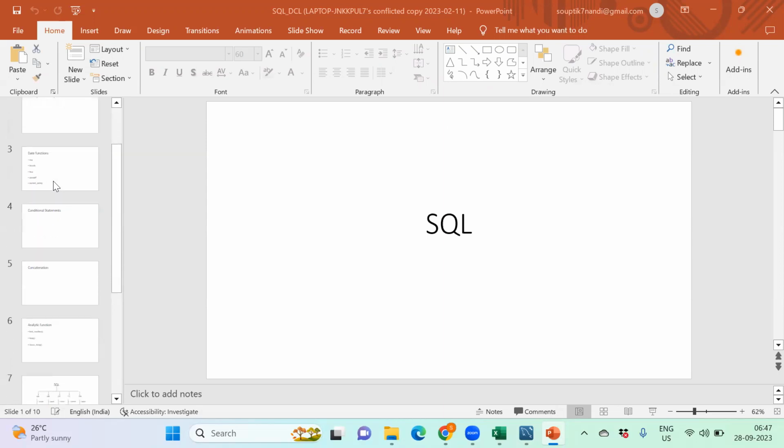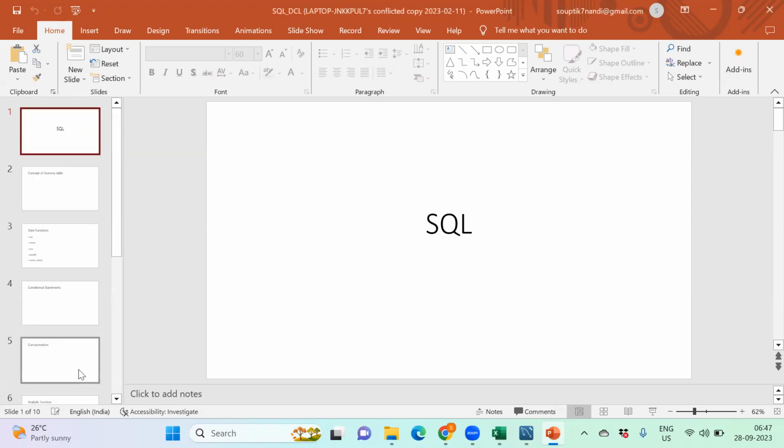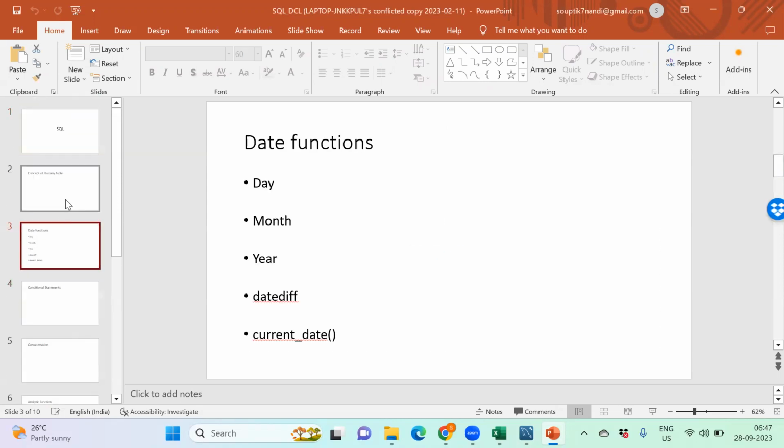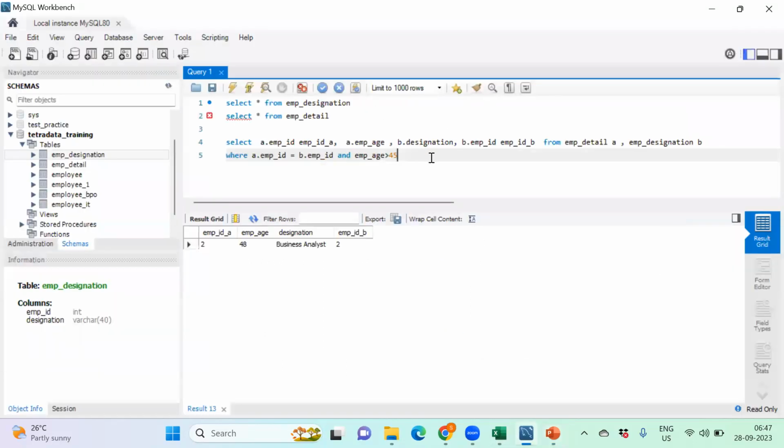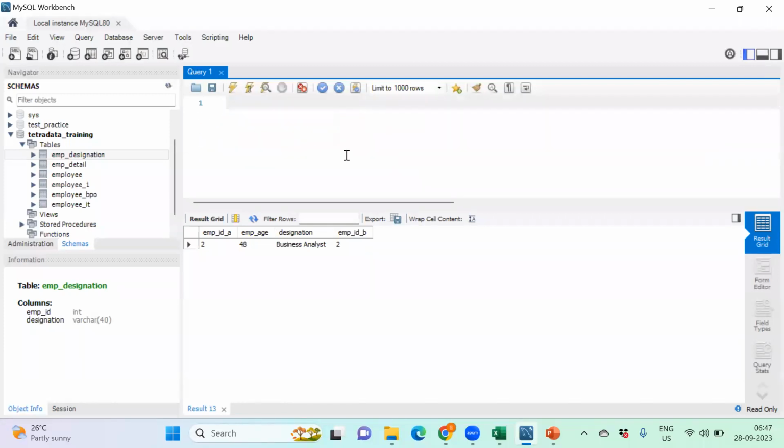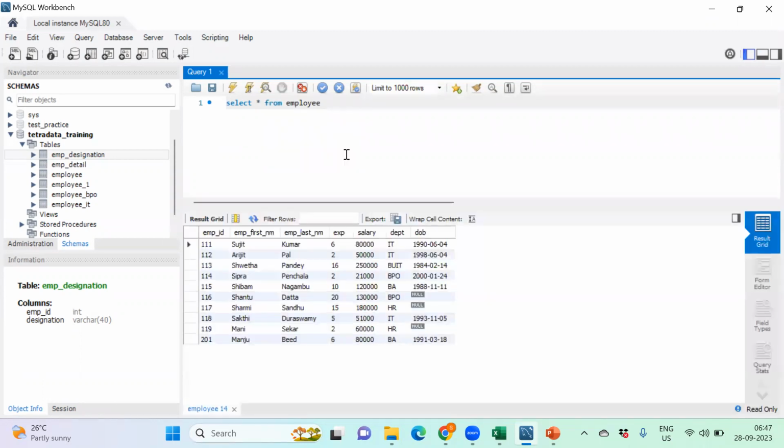Okay, first of all, I want to show you what the things are. Yeah, I'll not be able to cover all the things. I have mentioned that earlier as well. We can create a new column inside the same table. Let's go back to my original table. Select star from employee. This is the data.